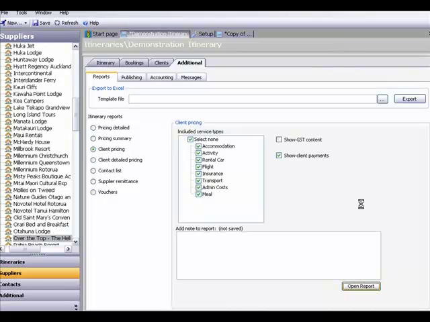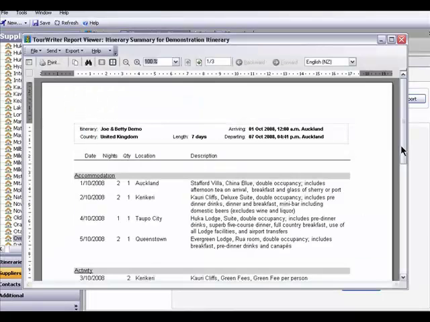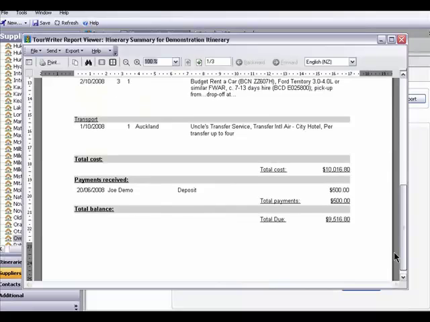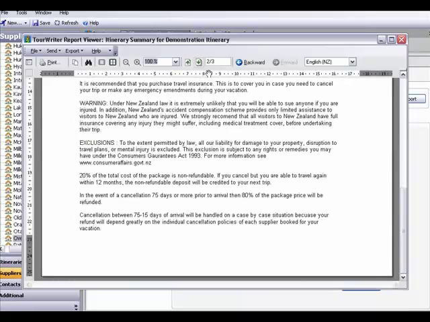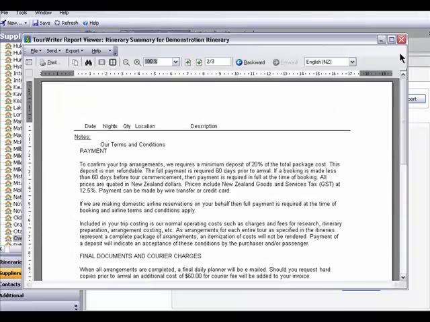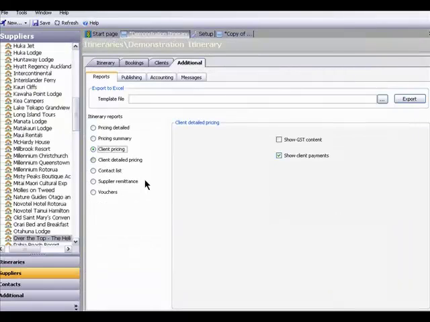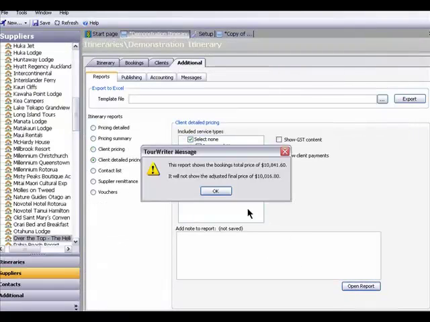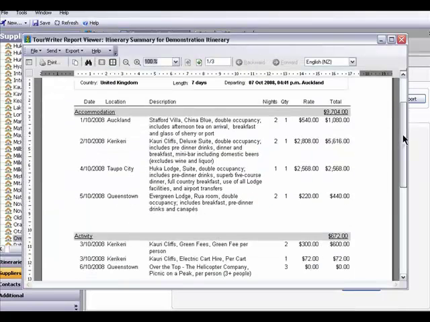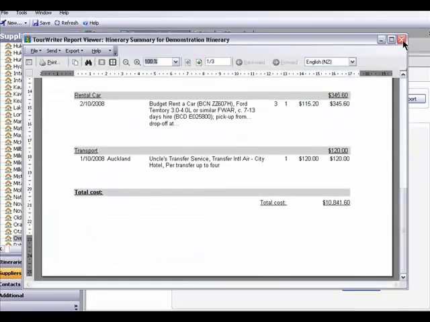You may choose to use the pricing schedule that Tourwriter comes in, or you can create your own pricing schedules. You may also choose to include your terms and conditions on pricing schedules. Perhaps you give detailed pricing schedules. We've adjusted the price in the last itinerary, so Tourwriter's just warning us, and it will open the report and give us the detailed pricing line by line.